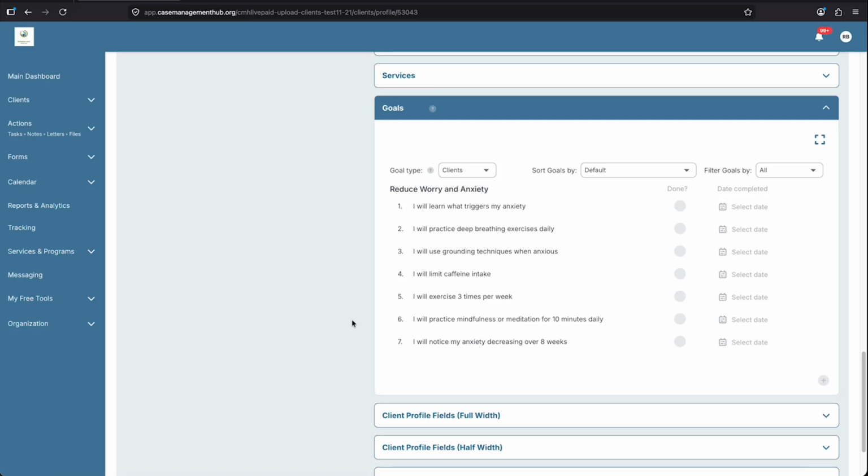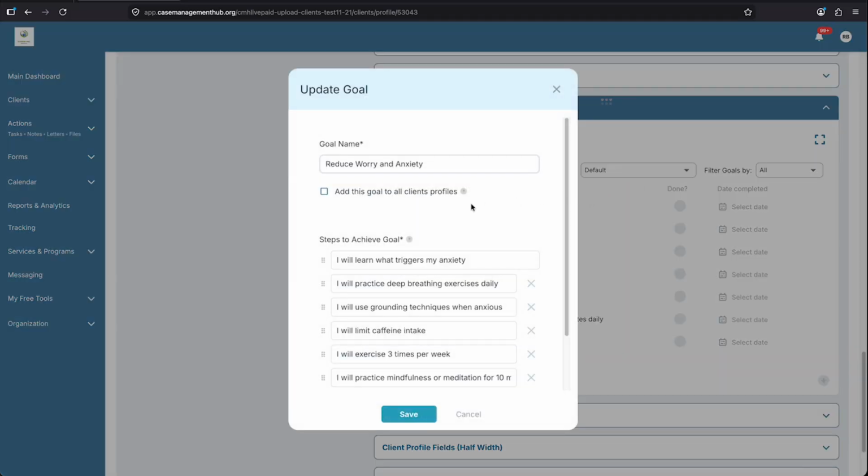One thing that we can do here is if I just hover over the title, I'll get three buttons here. The first one is to edit. And the one thing that I want to do is place a check mark here, which will add this goal onto every client's profile. I'm going to click Save.